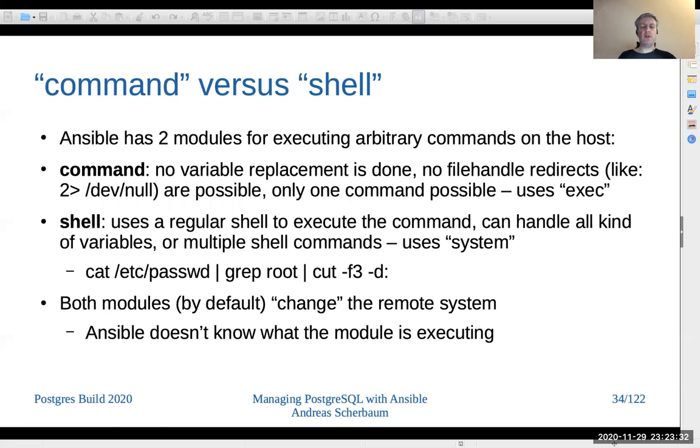A couple notes about the commands we can execute. Ansible has two different commands for executing something on your remote host. One is called command and one is called shell. If you use command, there's really no variable replacement, no redirect for file handles, nothing. Under the hood, it's using the Unix exec command. So you can only have one single command, which is executed, and a return code and output are returned to the controlling host.